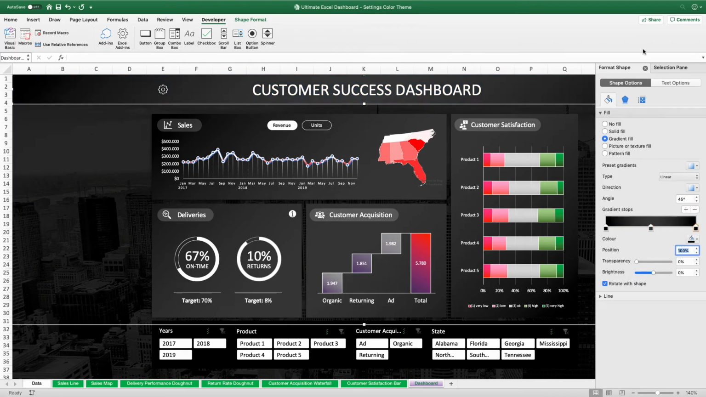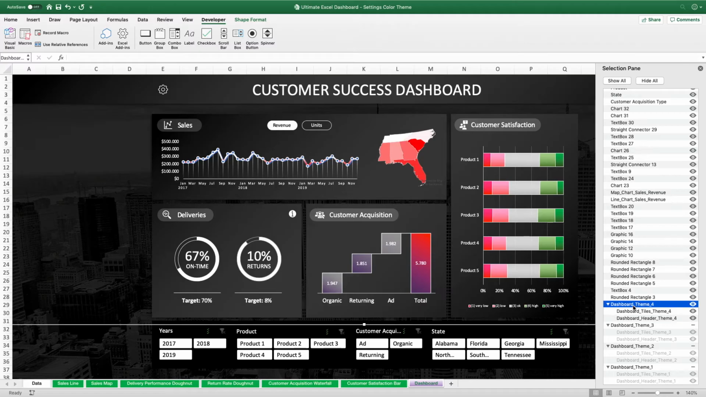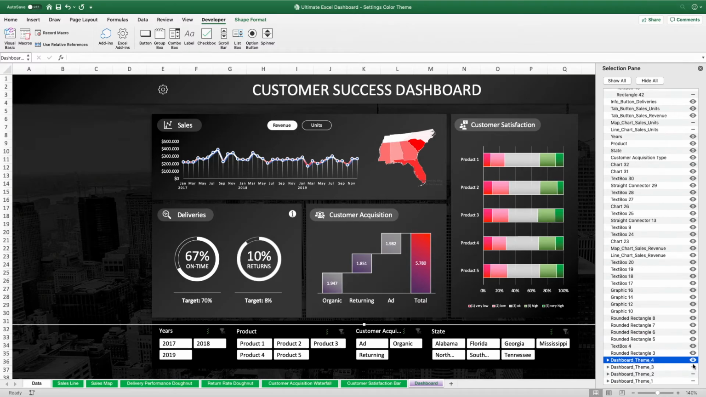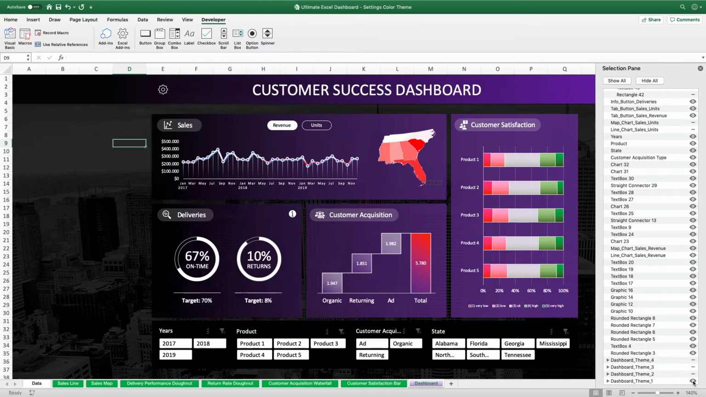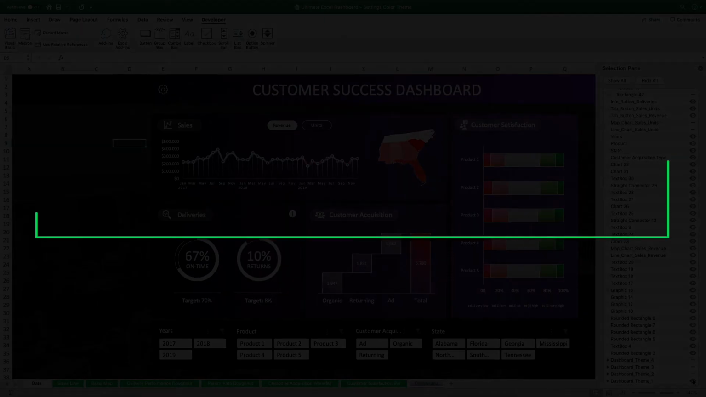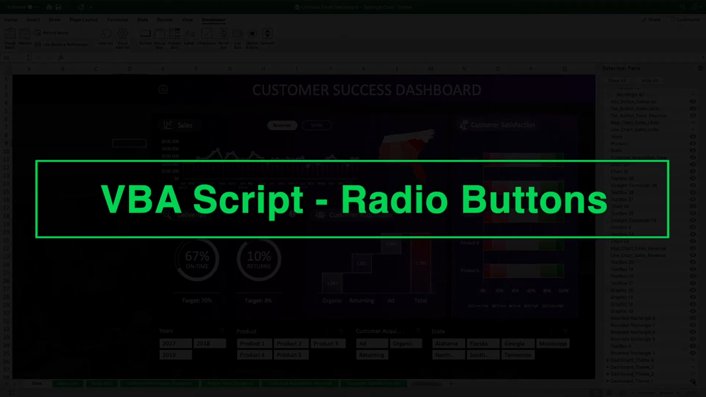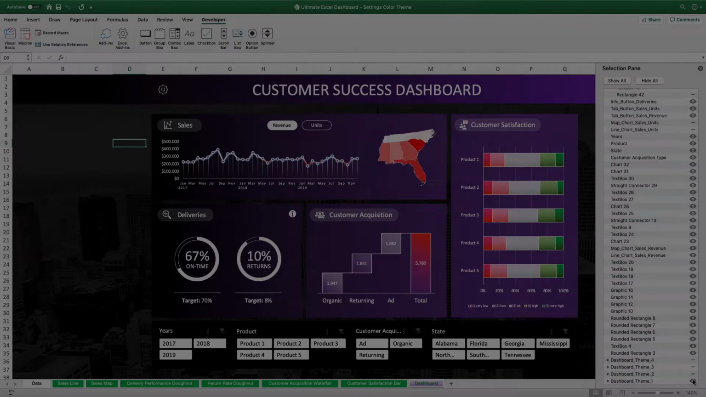Perfect. Well, that's already it for these color theme designs. And as you have already seen, we have full control over the theme selection via these visibility properties again. So that's the way we will make these radio buttons of our settings menu work in our VBA script. Let's get right into it.